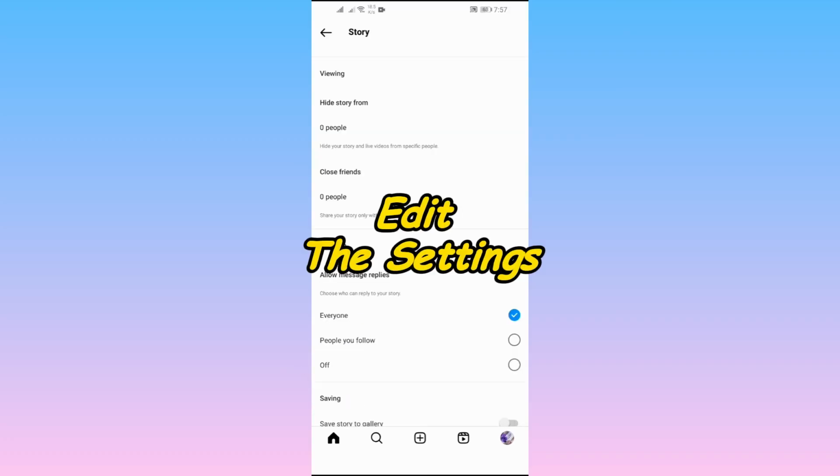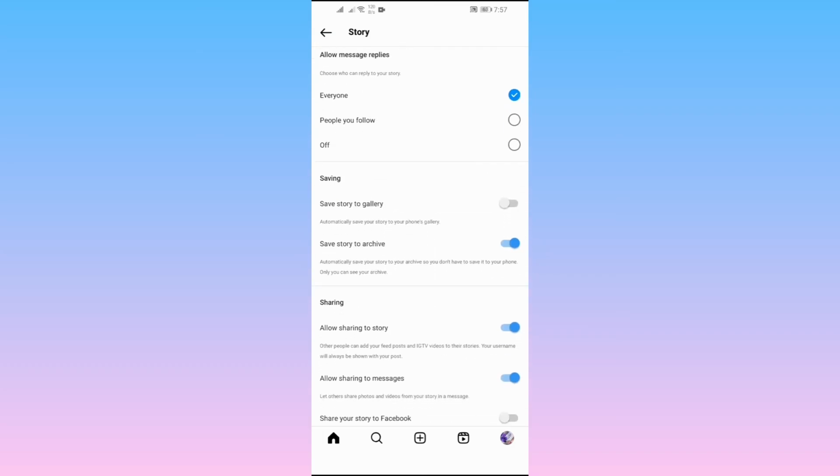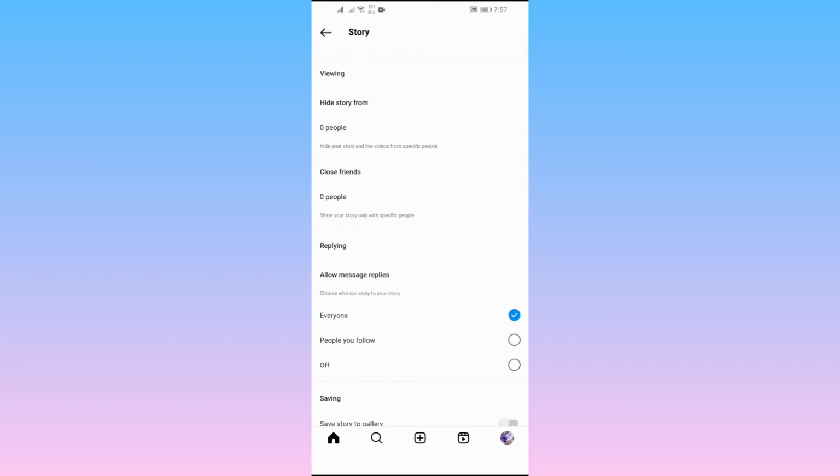Step 3. Edit the settings. Now after going to the story settings, you can edit your story settings. By following these very easy steps, you can also edit your story settings.